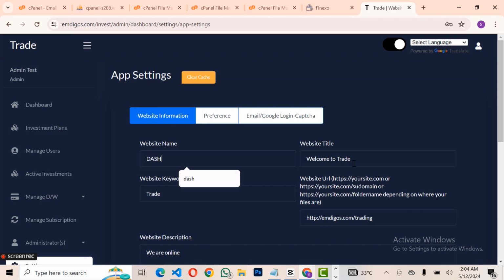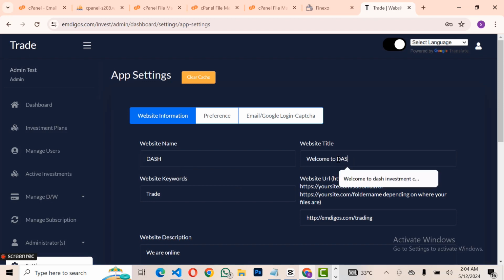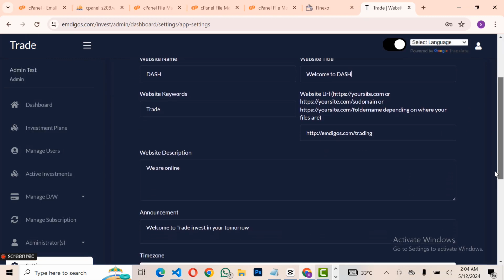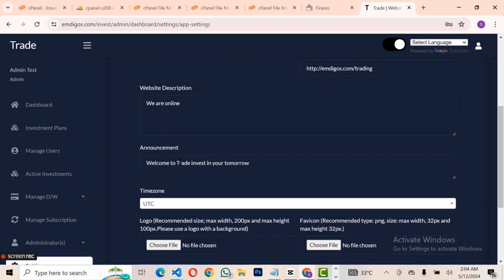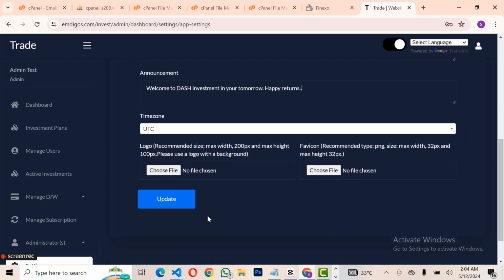This is website information. Website name integrated Dash. This is title, welcome to Dash. You can write anything on that section. Our keywords, website keyword is trade because we do trading here. You can leave it like that. You can actually input anything you want. Next thing you're going to do is to edit the announcement. Welcome to Dash investments. You can write anything. Say happy returns, happy investments, whichever thing you want to write as an announcement.